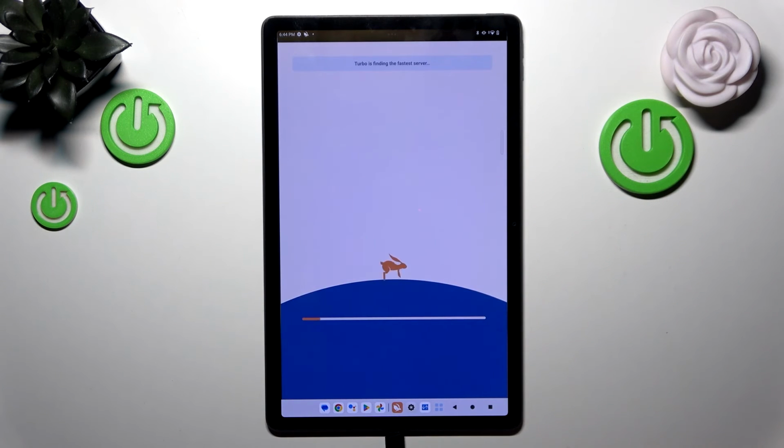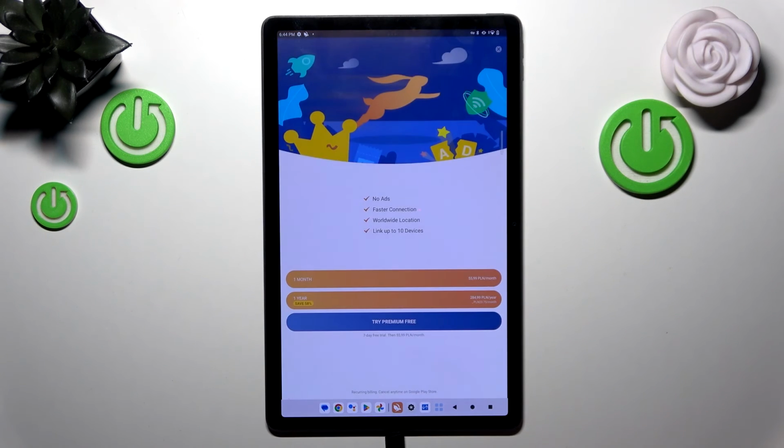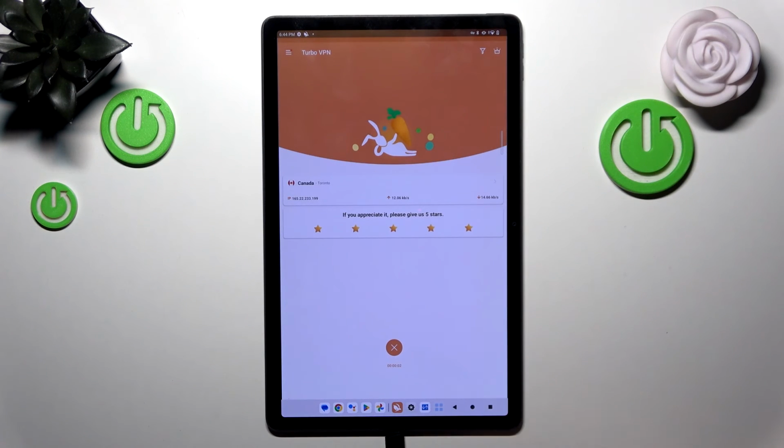and then click OK. Now you can close this ad, and as you can see I'm connected to VPN in Canada.